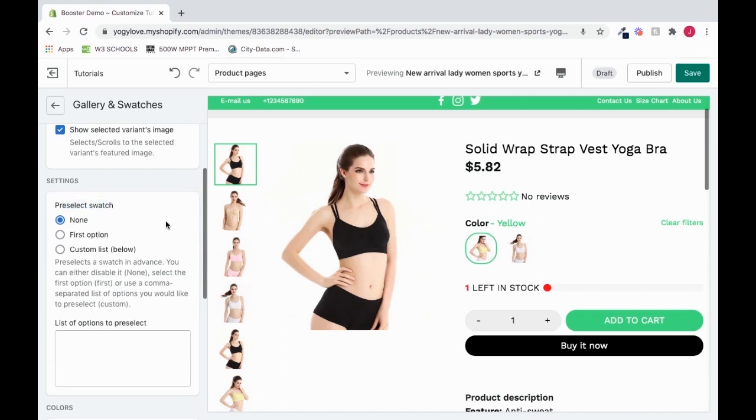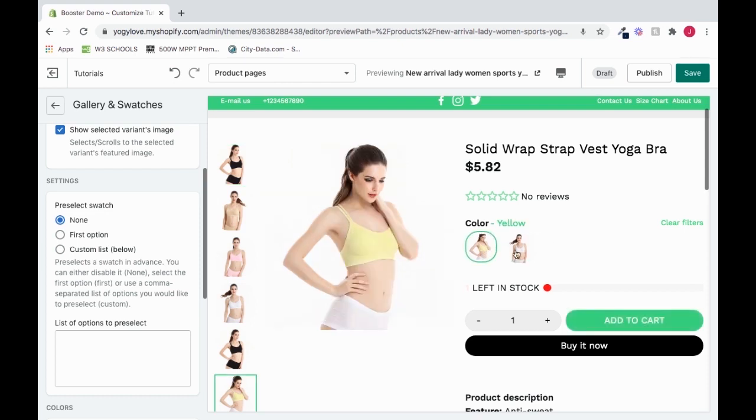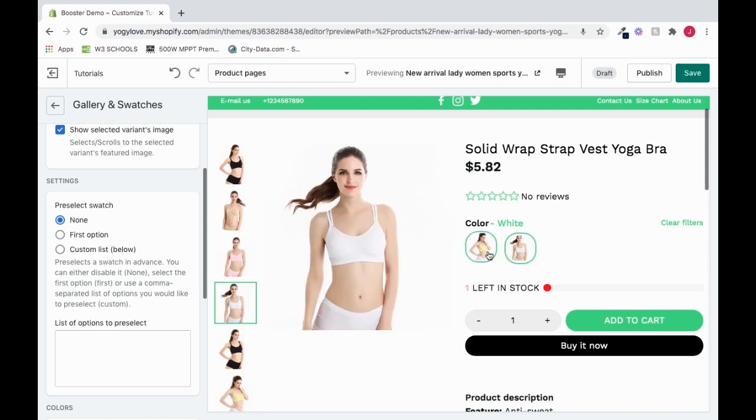All right, so now we have our pre-select swatch settings. So what does that mean? We have none, first option, and custom. Dealing with the swatches means we're dealing with this section, right? So first we can go to first option, and first option highlights the first option. If I go to none, it doesn't highlight any of the swatches. I could still click them and they still work, but it doesn't by default highlight any for me to be able to select at the start.